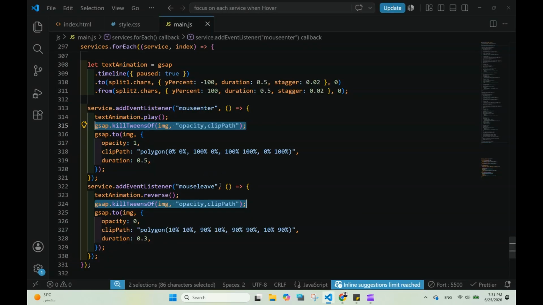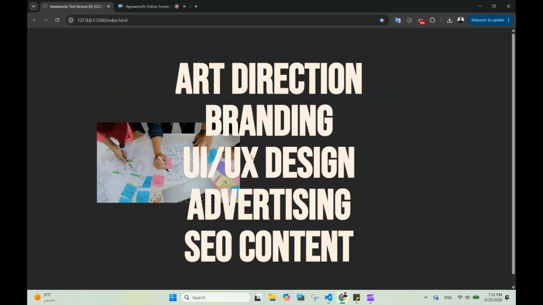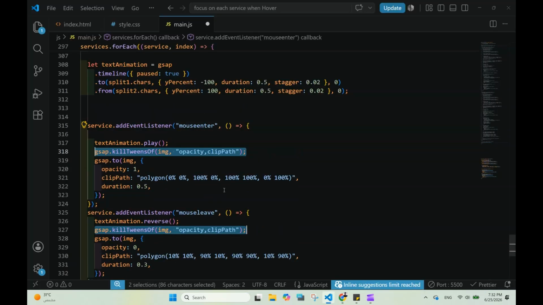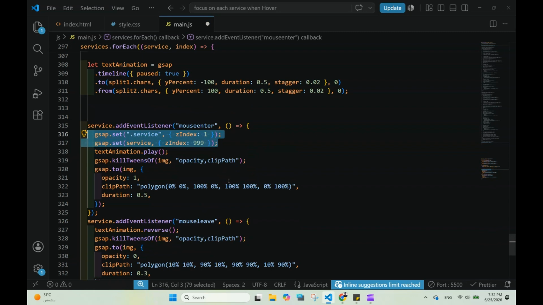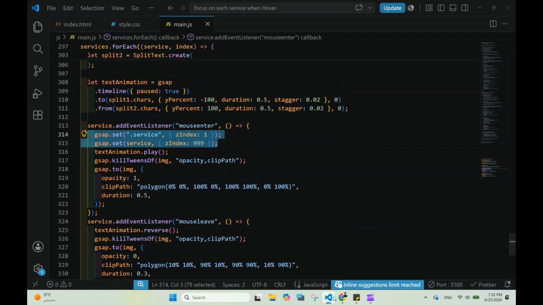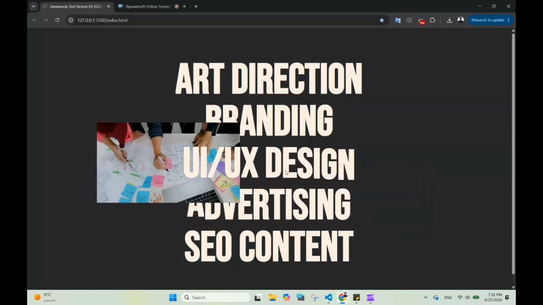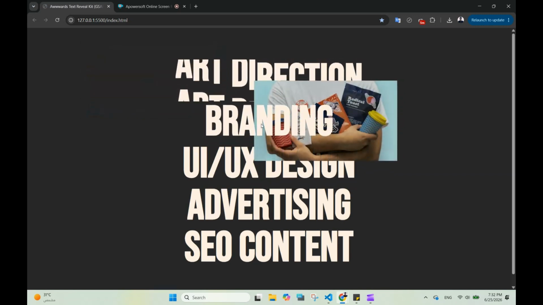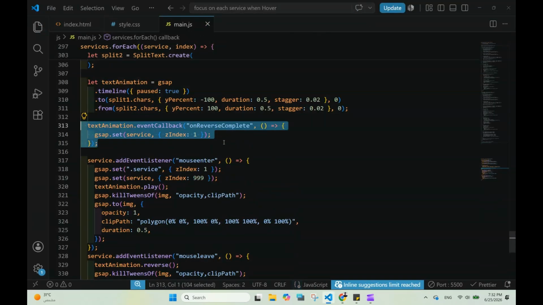Last but not least in this video, which is part 1 of our series, we want the active service image to be above the previous and the next service text. This is why we set all services to z-index 1 and the active service to a bigger z-index number. And for a clean z-index reset on mouse leave, we can't just set it back immediately because the image is still visible while it fades out, and reversing the text animation.